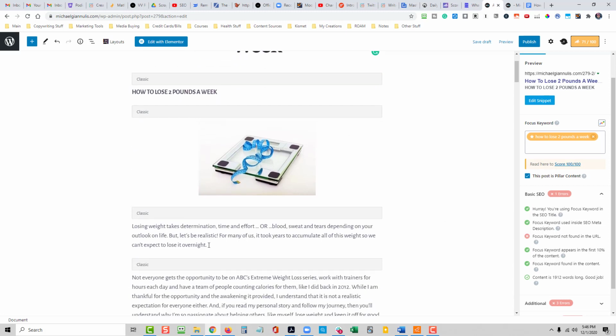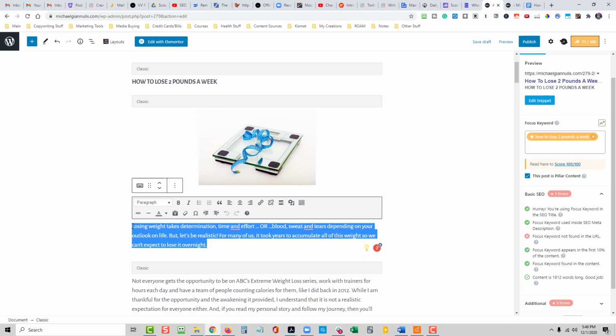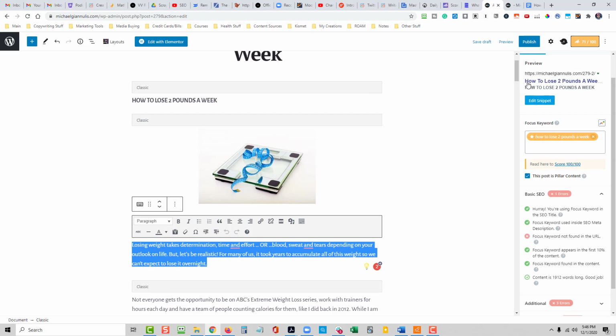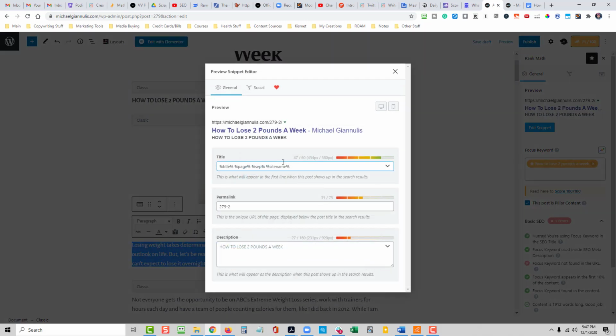There's like a little description of what will come. And I like to pull from the opening paragraph, and then I tweak it some for it to fit. So let me just grab that. We're going to go over here. You can see it under the preview. We're going to hit edit snippet. And I don't like having my name in here, so I take out site name. This is all code, so that's the title. And then I get rid of the separator too. How to lose 2 pounds a week.